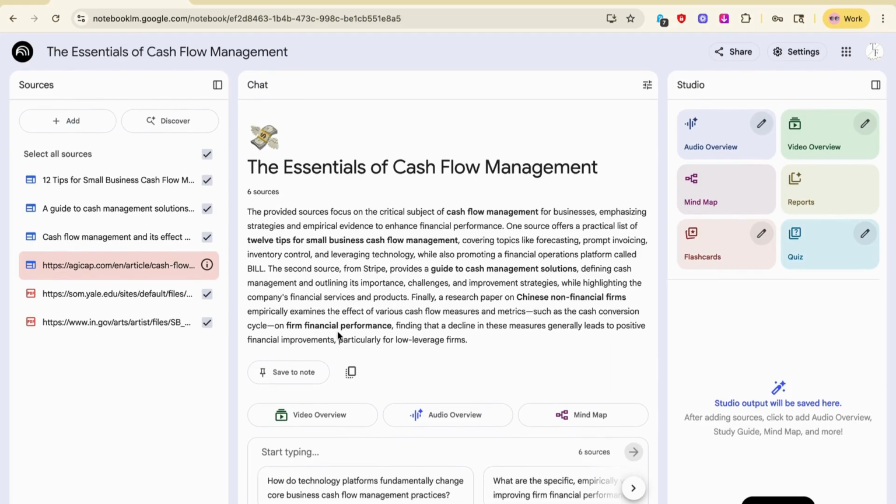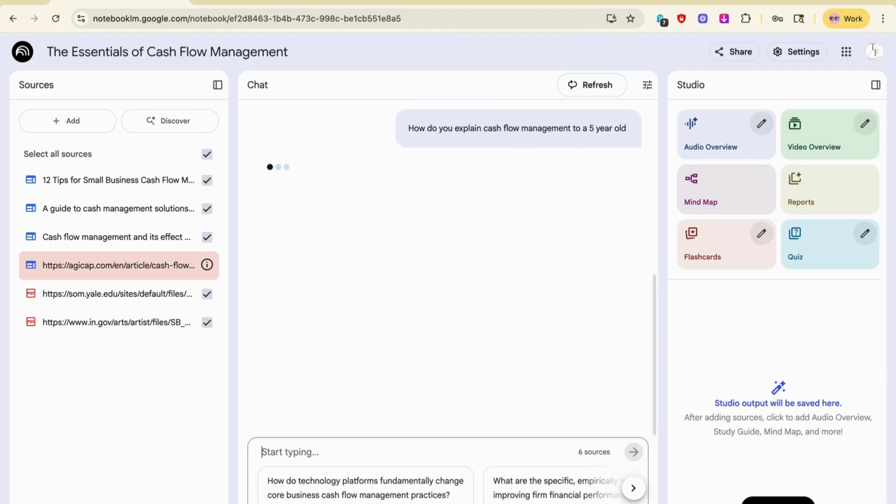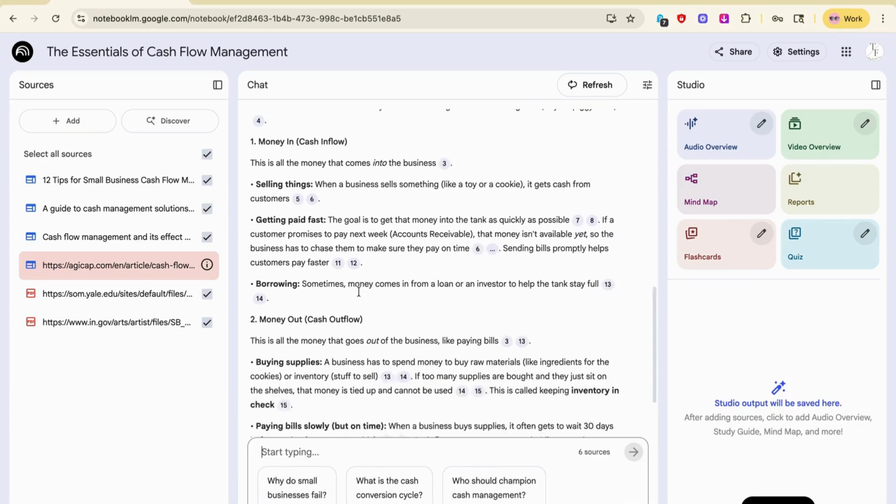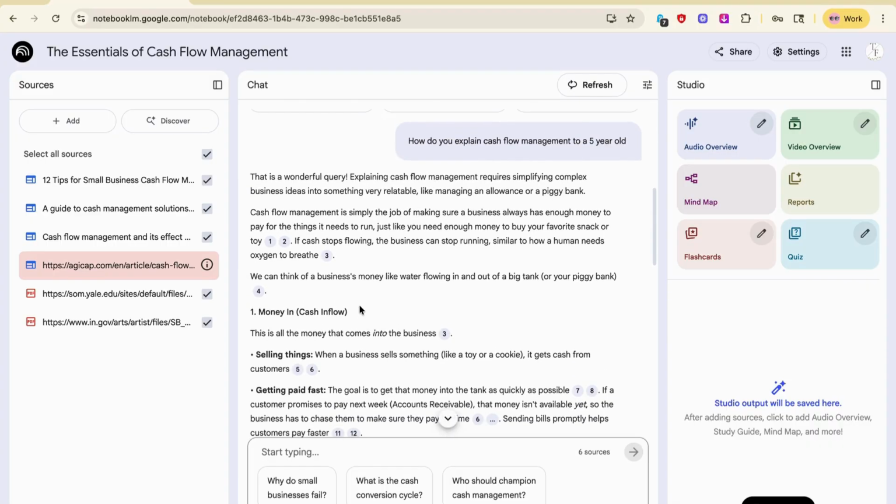The first way I like to use NotebookLM is you can just ask it questions. So you can say, how do you explain cash flow management to a 5-year-old? And it's thinking, it's going to give you an explanation. And while it's giving an explanation, we can take a look. Oh, here it is. This looks like a very sophisticated 5-year-old.